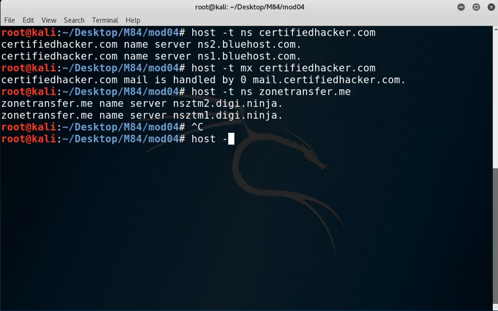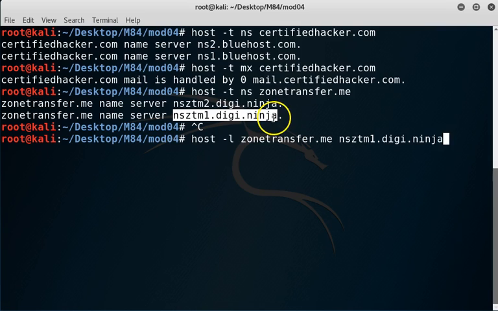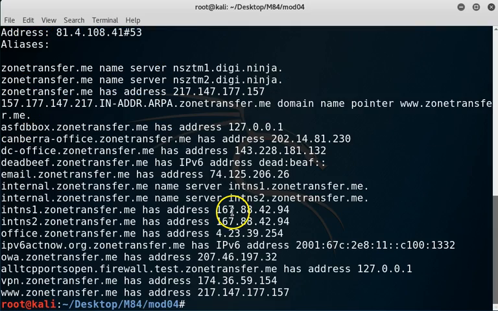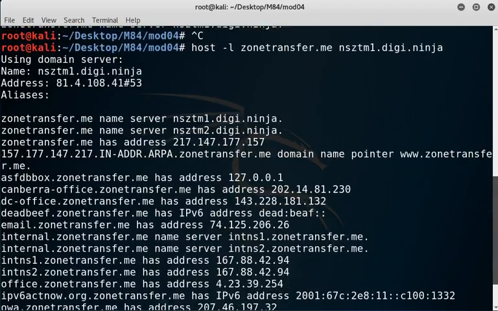Okay, and now I can do host -l, that's a lowercase l for trying to do the zone transfer, and I'm going to do zonetransfer.me, the site that we can test this on, and I'm going to paste in that, well, I can type it here, nsztm1.digi.ninja, right? So I grab the name server here, and I'm going to attempt a zone transfer with the lowercase l. I'm going to pause the video, it might take a second. Well, and right when I paused it, we got the zone transfer, so it was pretty quick actually. But we see that the zone transfer worked.